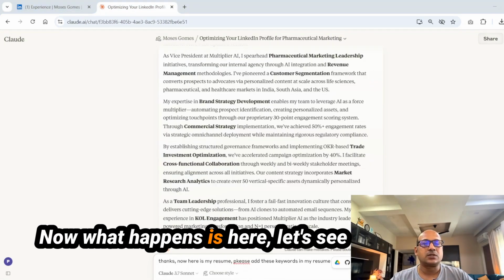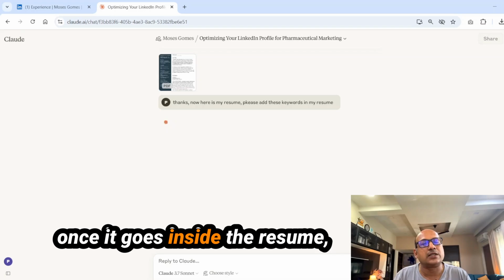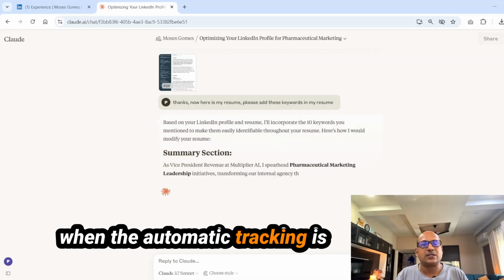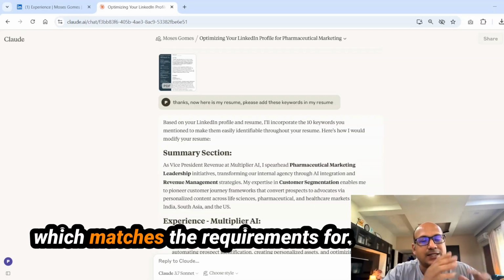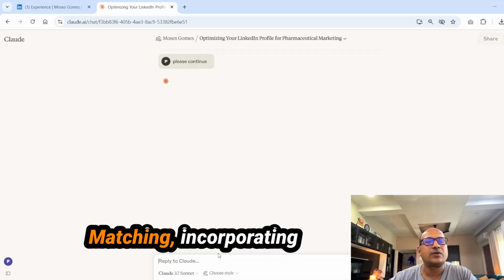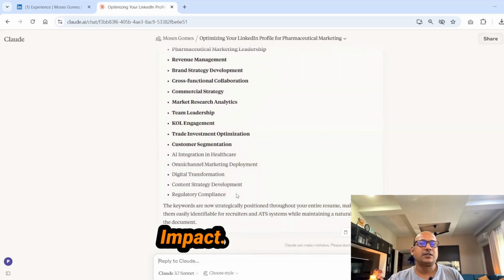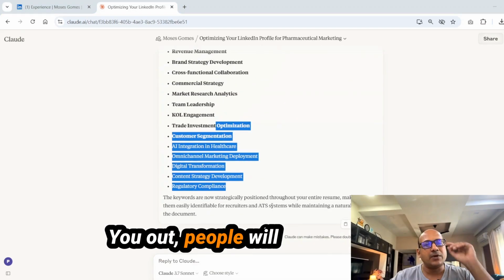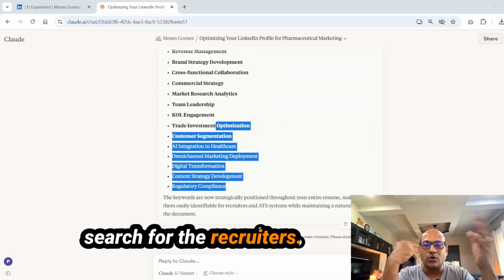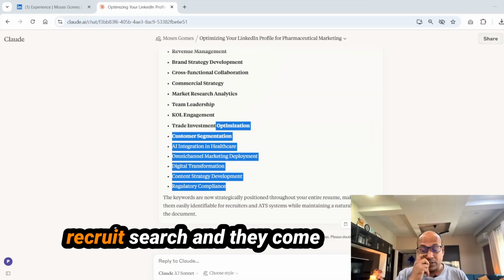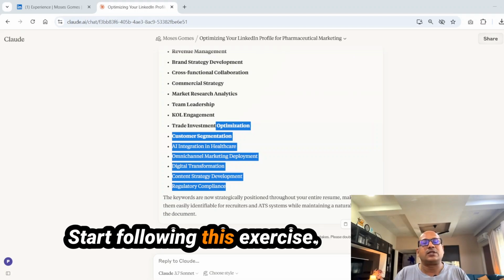Now what happens is, once these keywords go inside the resume and the applicant tracking system is scanning your resume, it classifies your resume as the best resume matching the requirements of that company. Incorporating those keywords will make an impact. These are the keywords people are seeking out, so they will automatically visit your profile. You don't need to go and search for the recruiter. Recruiters will automatically come to know your profile. They will just enter the recruiter search and come across your profile through the ATS.